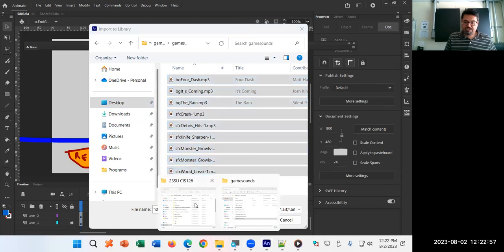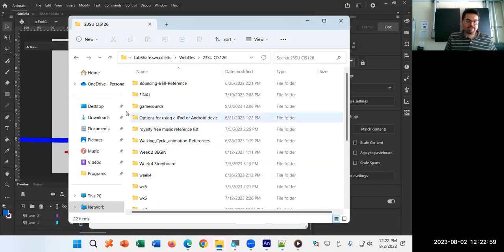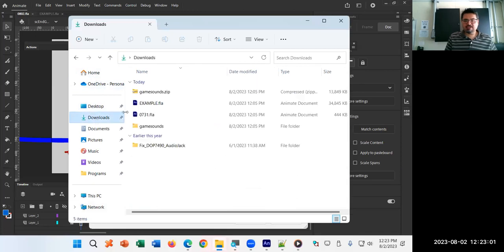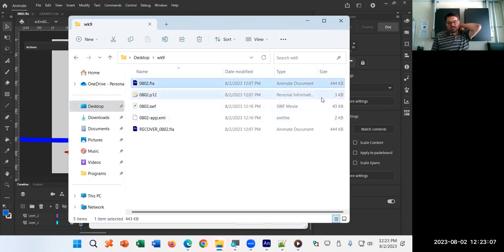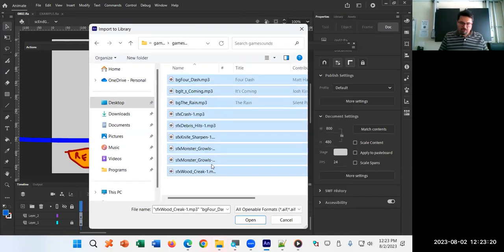Although be aware that the more sound that you add to your project, the bigger the file gets. Right now, my project file, how big is this? Right now, it is currently 444 kilobytes. So that's how big it is right now. But when you start to add music, it'll get bigger and bigger and bigger. So it'll be slower to upload or download. So I'm going to add all the sounds.